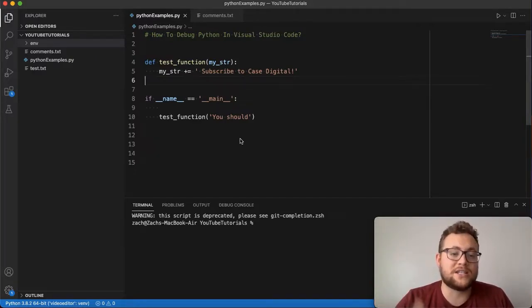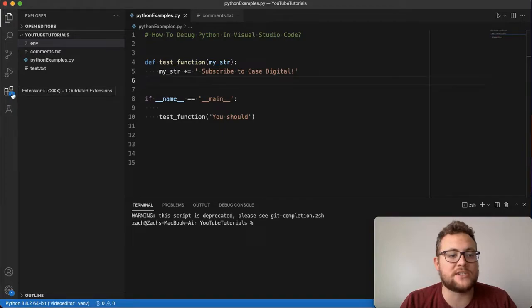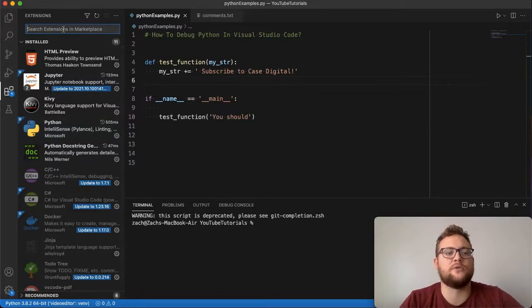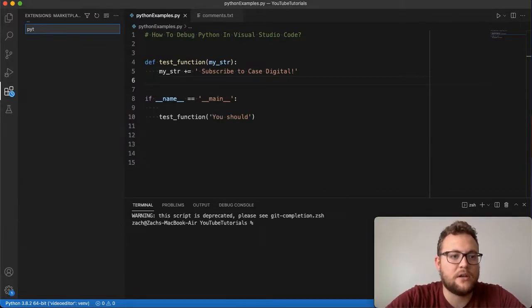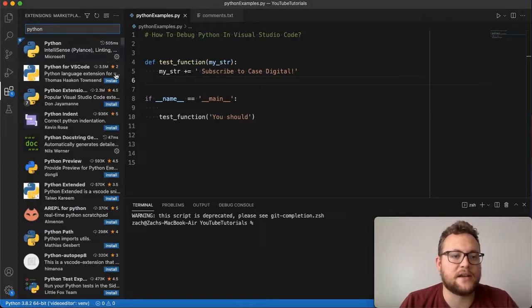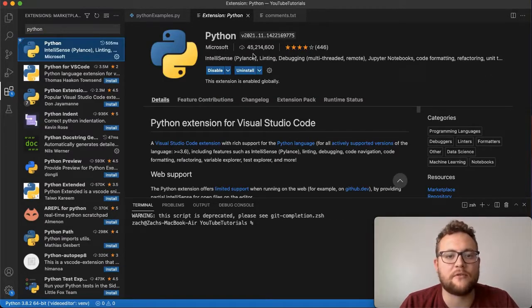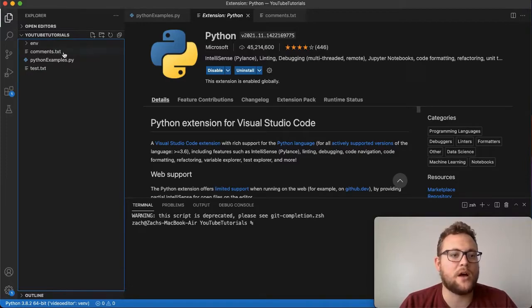But first, let's talk about what extensions you need to do this with Python. If you go over here in Visual Studio Code, down to the Extensions tab, you're going to want to make sure you have the Python extension from Microsoft installed. You can type Python up here and you'll see all these different ones. I would just choose the one from Microsoft with over 45 million downloads. Get this one and install it. Mine's already installed, so I don't need to do this. Once that's installed, we're going to go over to the debug section, but make sure that gets installed.